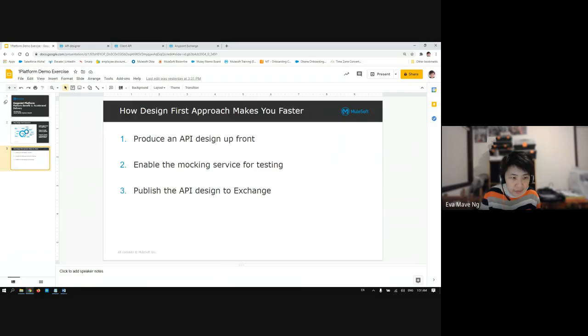I applied a design first approach during this demo to show you how quick and easy it is to create a sample client API upfront. I then enabled its built-in mocking service and subsequently published it to the Exchange portal. My project teams and any other extended lines of business can immediately access the API asset by interacting with its defined endpoints or interfaces, without any complex integration and implementation work yet.